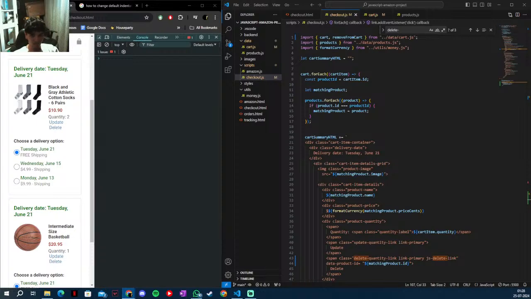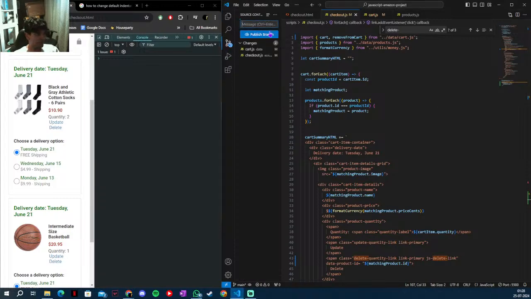Now, finally, we can remove this console.log, save, and we're going to put these changes into Git. So we'll type a message to describe our changes, delete products from cart when clicking delete, and commit.